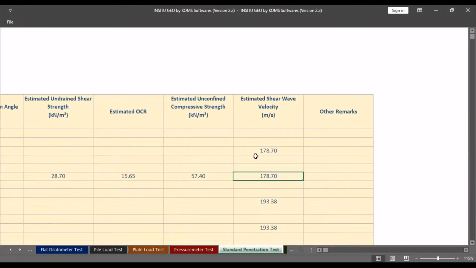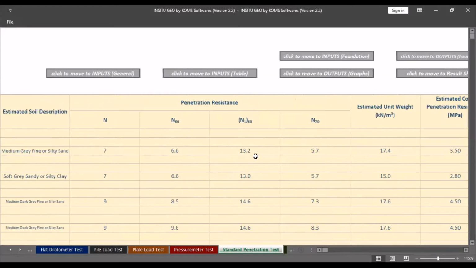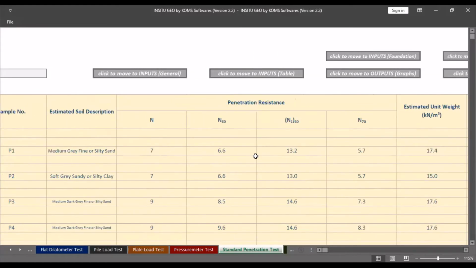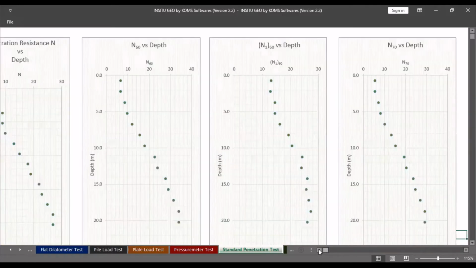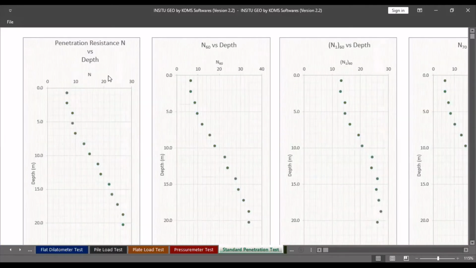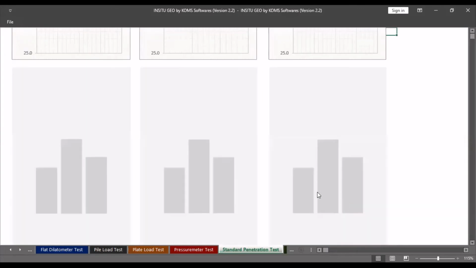Okay, so moving on from the outputs, these are the correlations the software gives. So before we move to the foundation, let us check out the graphical representations. The software gives graphical representations. We get the penetration resistance versus the depth, the N60 versus the depth, the N160 versus depth, the N70 versus depth.